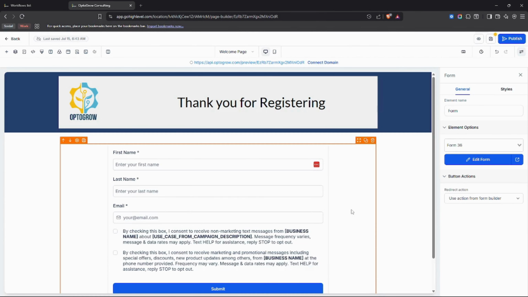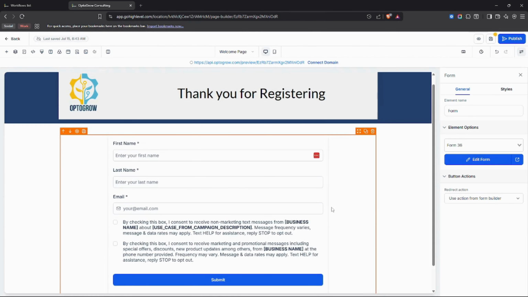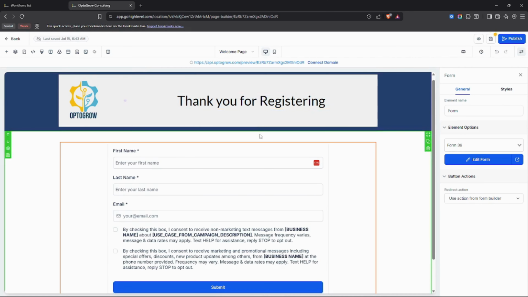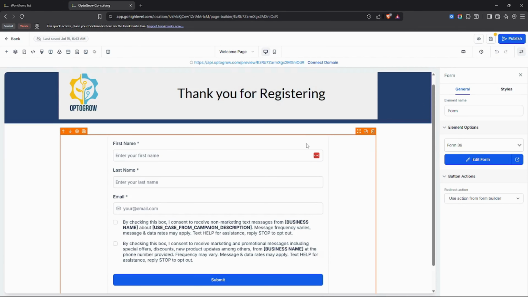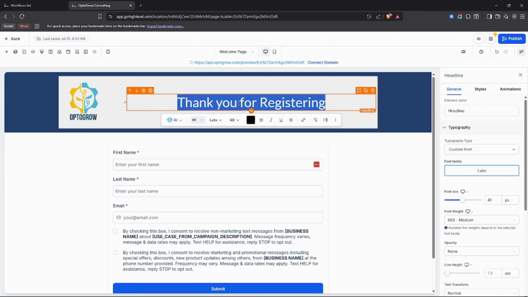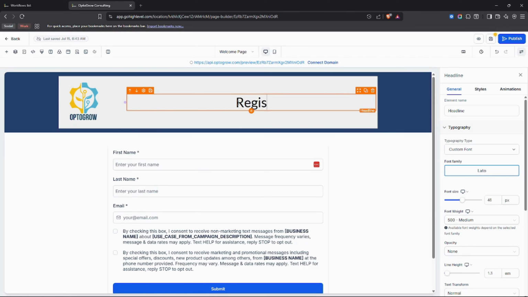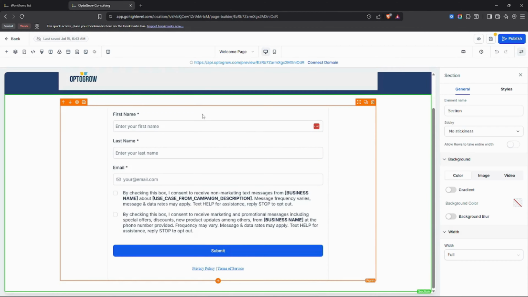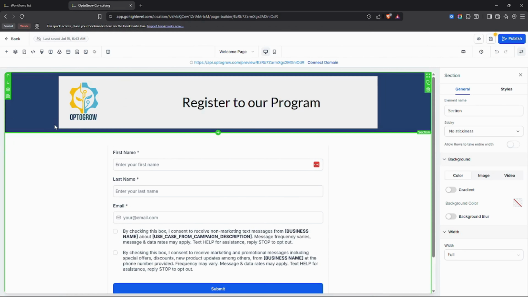After you have created your form, we have it here right now. But since this form is not the form that we intended to use in this page, since this is like the thank you for registration, we might as well change this. Or maybe we can change the funnel itself since it's already named welcome page. So yeah, we can remove this, or maybe edit this as "Register to our program." And there you have it. You have a welcome page where you can register to a specific program.